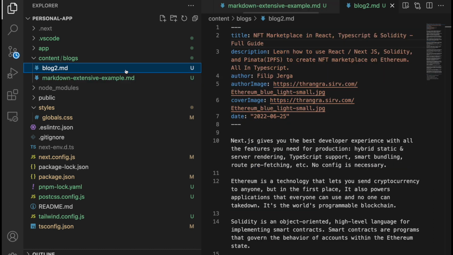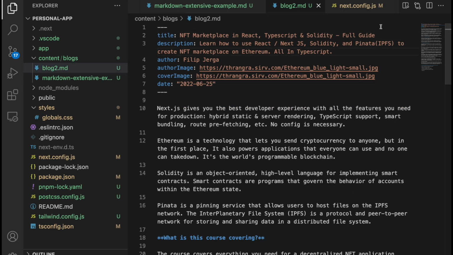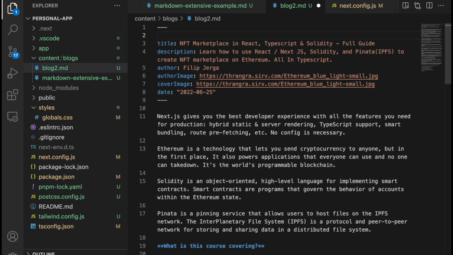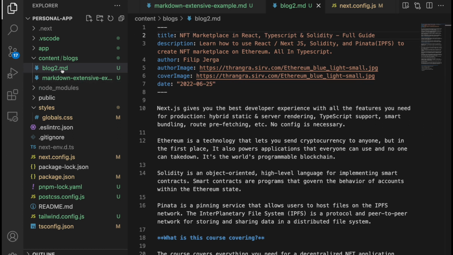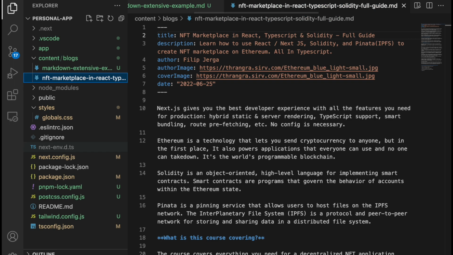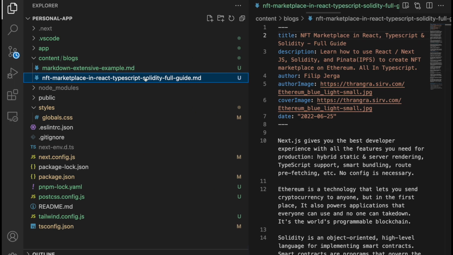Now block 2, the same thing. I will copy the title and simply lowercase everything: nft-marketplace-in-react lowercase. I will remove the comma, TypeScript lowercase, remove the symbol, and add dash solidity dash full dash guide. I will copy this, lowercase guide, remove it from here, and rename the file blog2.md to this. So this will also be the identifier of our blog post, and we'll be using it as a slug.